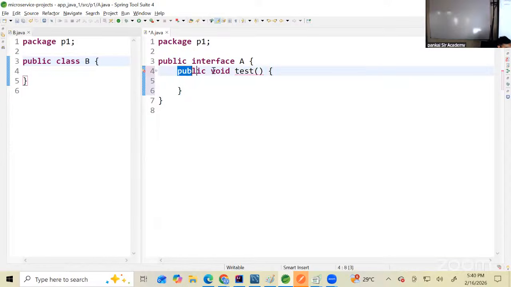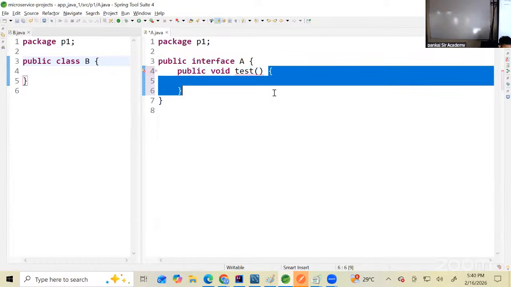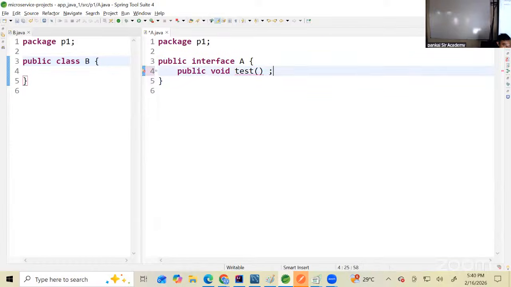Because if you're putting brackets around the method, which means you want to build some logic in it. Which means here you're developing a logic. But interface is not about that. Interface is all about what needs to be done. So what I'm doing, I'm just removing the body of the method and putting a semicolon. So here the method is abstract. The method is what? Incomplete. Do you understand that here now?